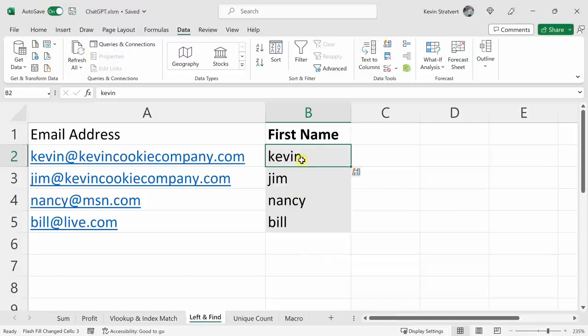But I might need to know what is the formula or the function that I can use to accomplish this same exact thing.